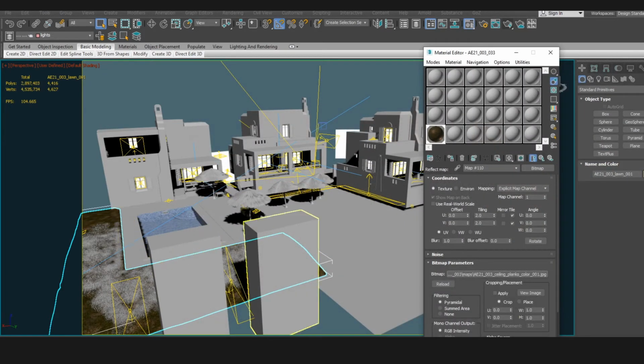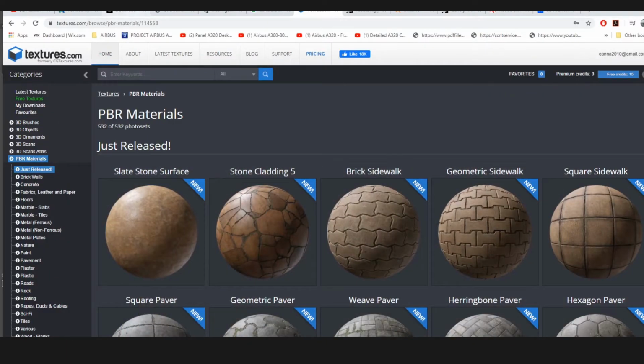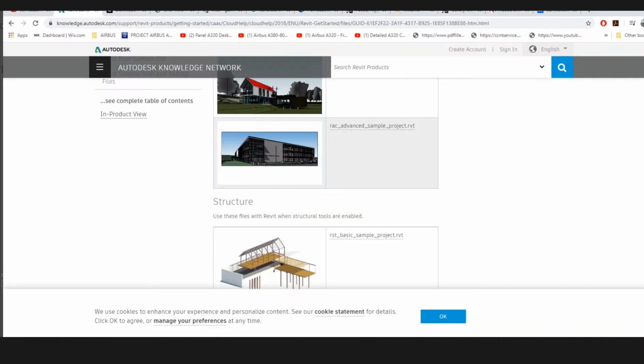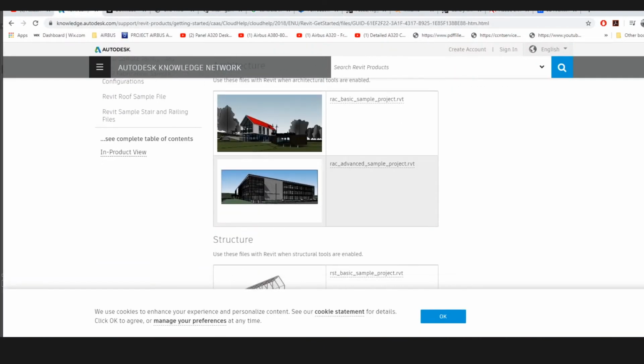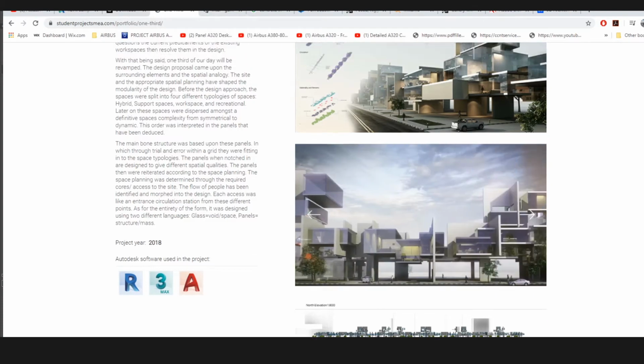Okay, so that's from 3ds Max, and again there you've got that's Revit sample files you can play around with. You can download and bring into Revit, and then bring it into Max. Let me see. Next we'll open up Unity.